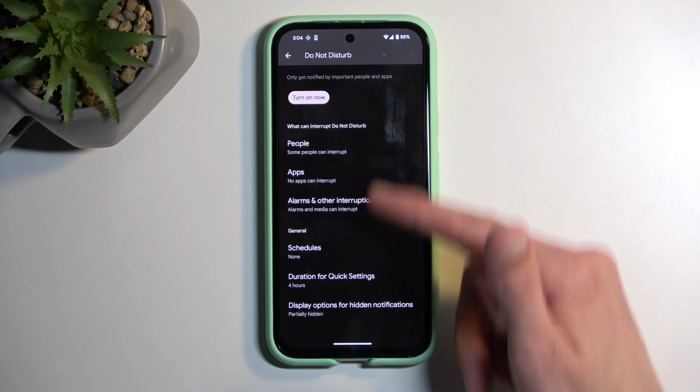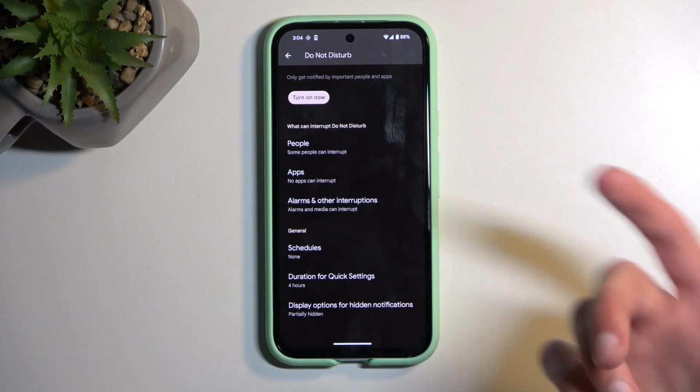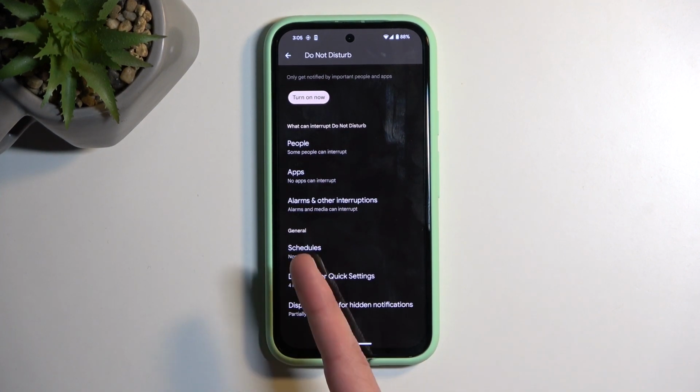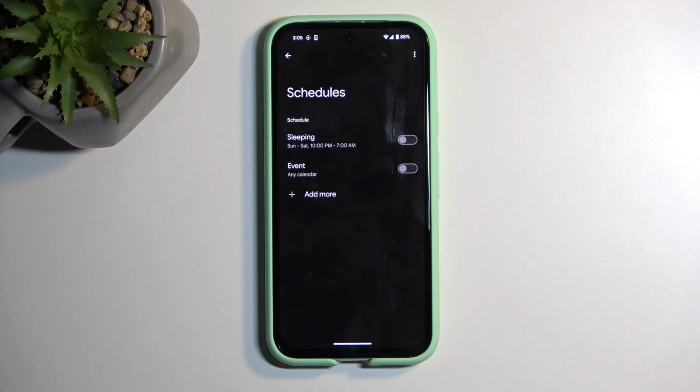Now, obviously you can go over other options like people. This will allow you to select who can call you or message you, what applications can bypass the mode, and we also have options for notifications, and most importantly we have schedule. So this basically allows you to select a fully automatic schedule. The mode will then turn on and off at a provided day of the week and start and end time.